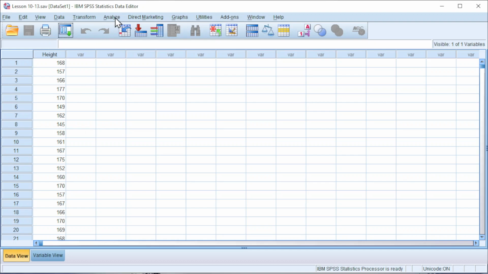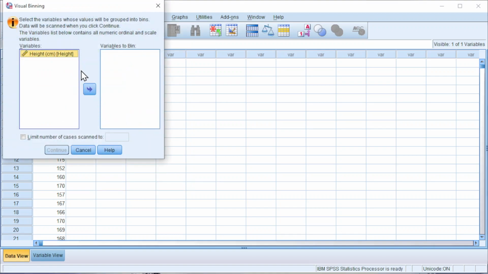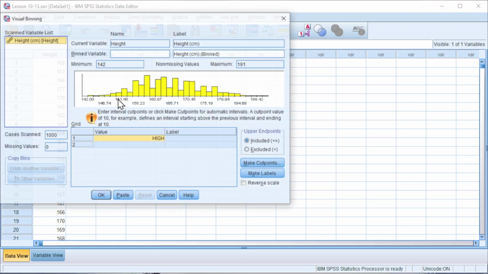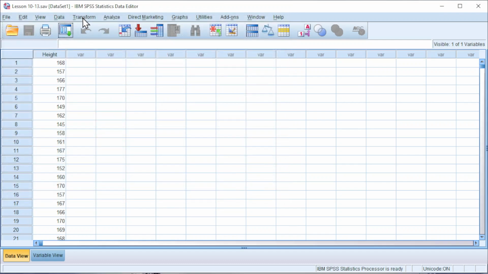Instead of analyzing the data, we can click on Transform, look for Visual Binning, move the variable to Variables to Bin. Click on Continue and we should be able to know the minimum and the maximum values. I'm going to use 140 to 200. Click Cancel and proceed to transform the data from raw to group.